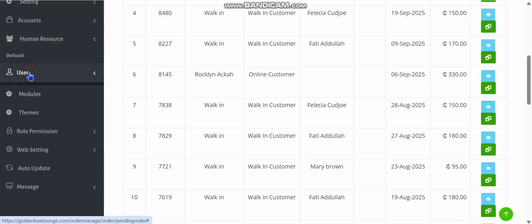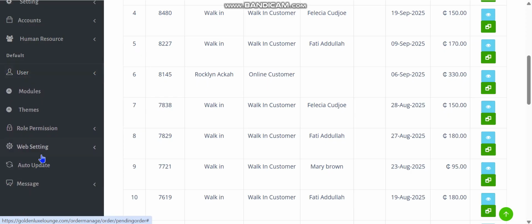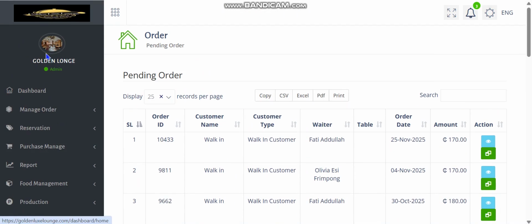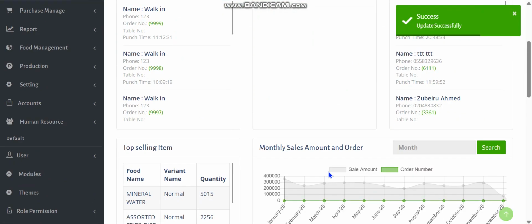Now, under the users, you can determine what the user can see and what the user cannot see, with role permissions as well. You can add a website to it, and then you can update your website by yourself, or we can also manage the website for you. So this is just a brief description of our restaurant management software and how it works.